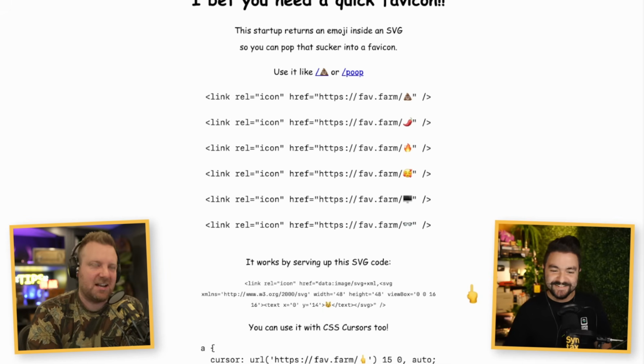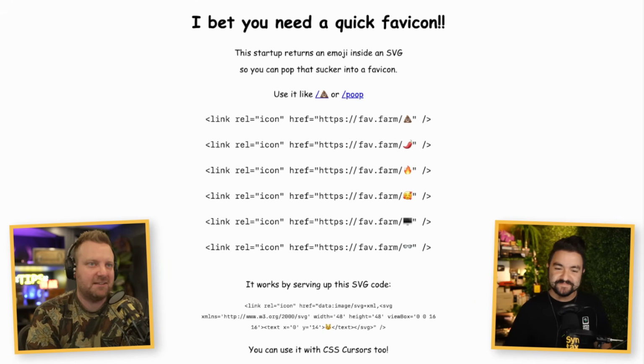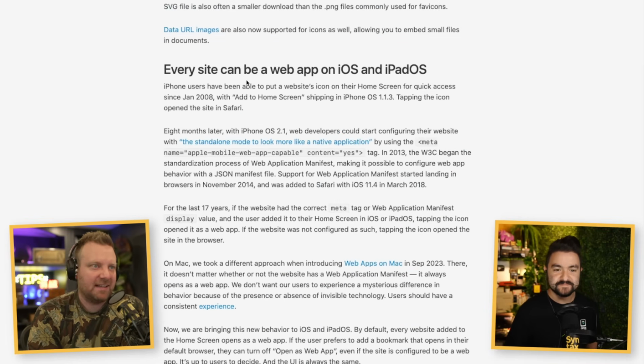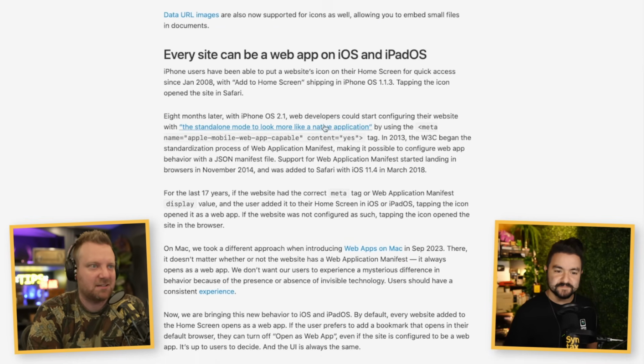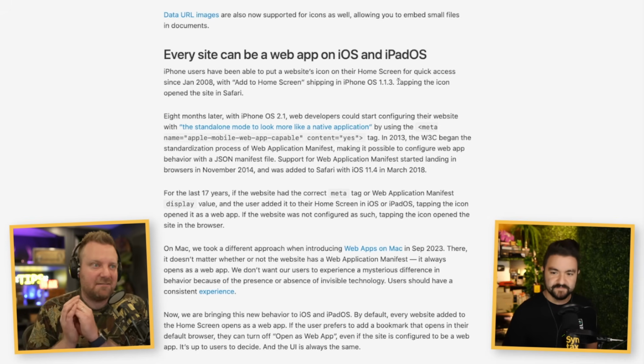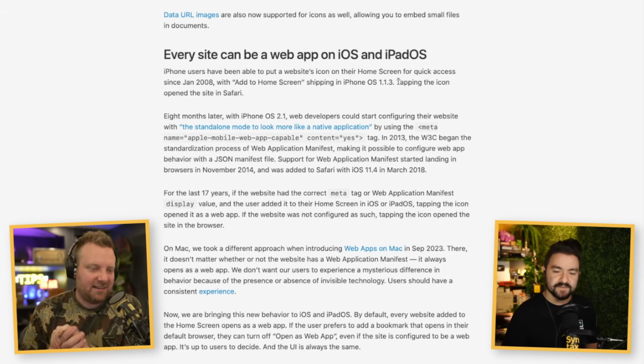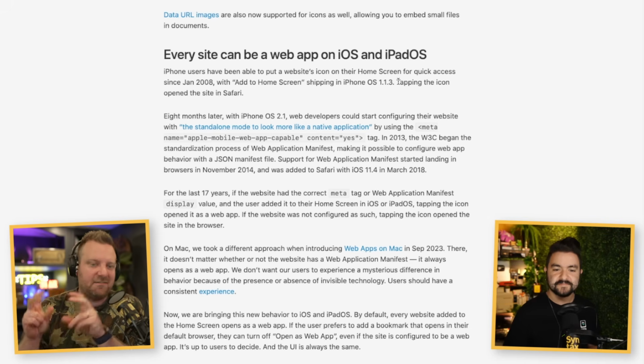And it's actually kind of important because along with that, they also announced that any site can be a web app now. Safari has long been not a supporter of progressive web apps, but you are now able to install any app to your home screen, whether they have the meta tag or not. And Safari desktop does something similar as well.